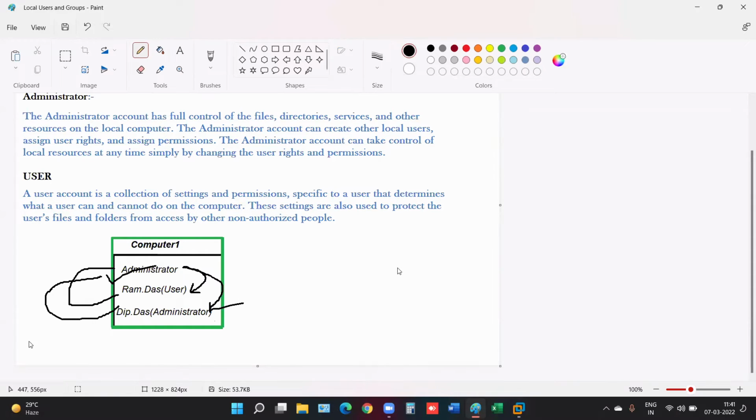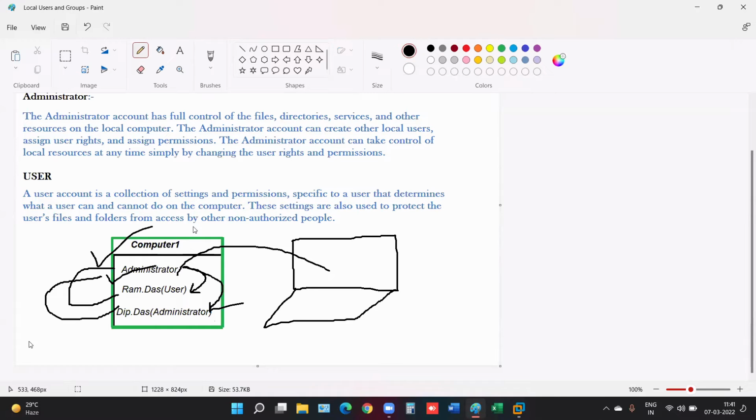Suppose I go to computer 2. Is it possible that this administrator can control this computer? No. Why no? Because the computer one administrator is present on computer one, and on computer two, the computer two administrator is present. The administrator is present on one side, computer two is on a different side. Computer one's location is different, computer two's location is different. All are clear up to now? That is called local. Yes, sir.